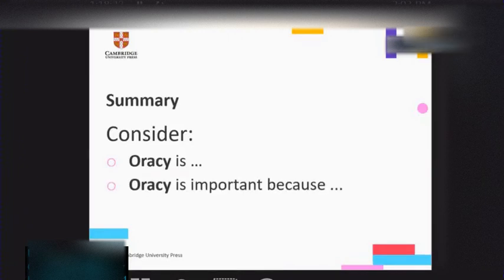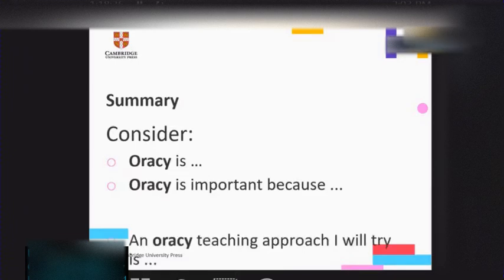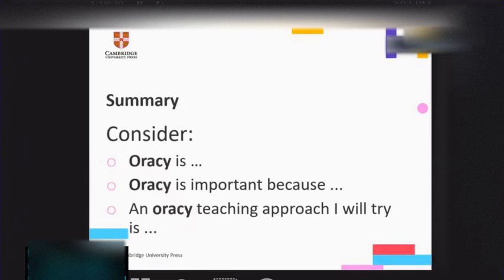Oracy is what? And the second thing I want you to consider is this: oracy is important because... And finally, and I hope you have an answer for the third one, is this: an oracy teaching approach I will try is... So three things to consider, three things to take away, three things to get you to reflect on this afternoon's webinar.